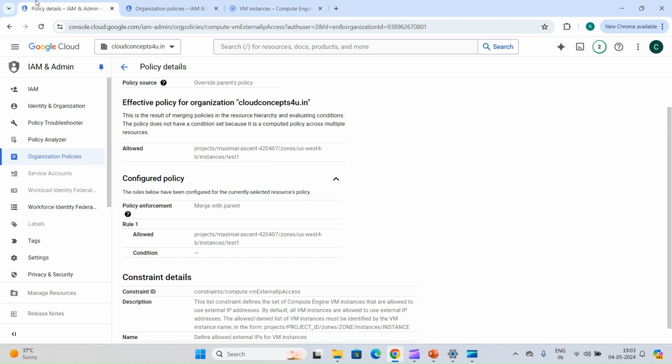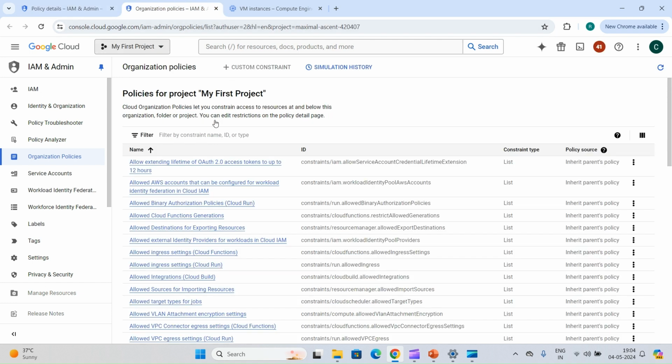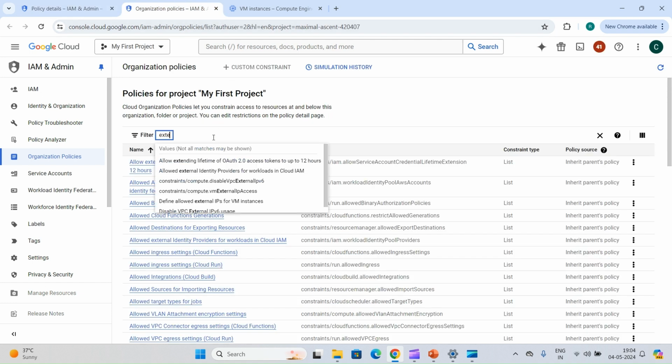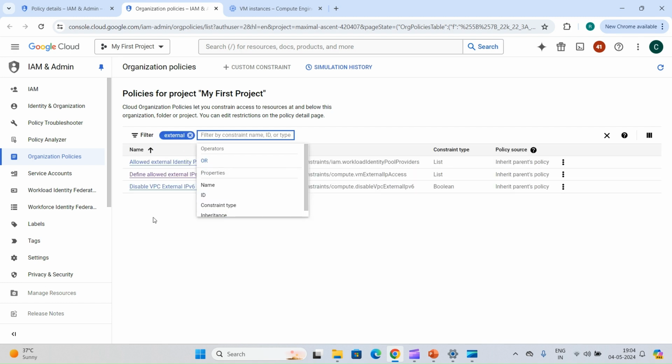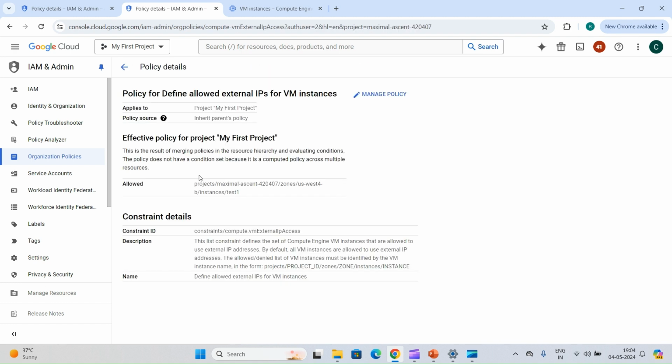Our VM has been created, and as per policy only this VM can have an external IP. So I'm in my project and I will again search for external, and go for external IP. Now this policy is inheriting my parent policy. Inheriting means it is using my parent policy. My parent is as of now the organization, because I am not using any folders. So it is just sourcing everything which has been enforced at the organization level. You can see it is also showing this only.